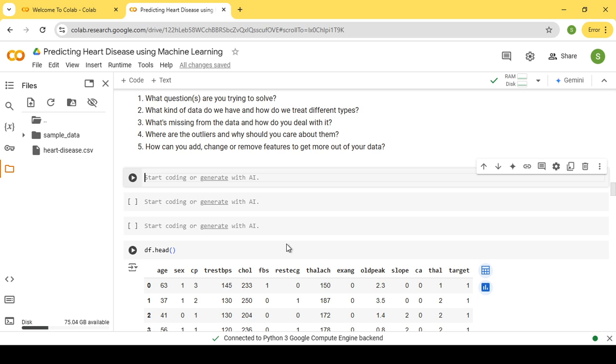For example, in our dataset, we can create a new feature, call it age category, to categorize the patients into groups like young, middle-aged, or seniors. This could help in the analysis of how age impacts the likelihood of heart disease.